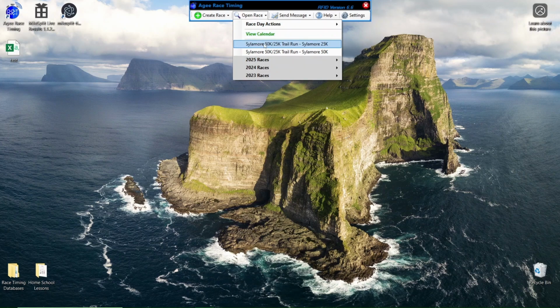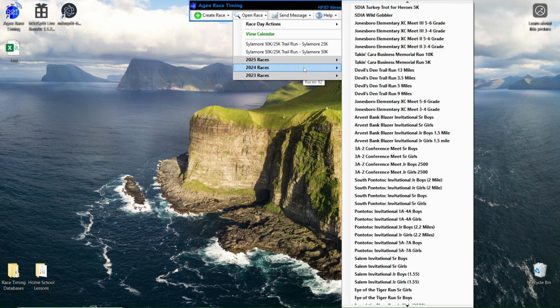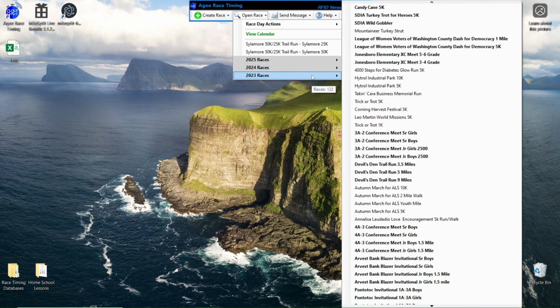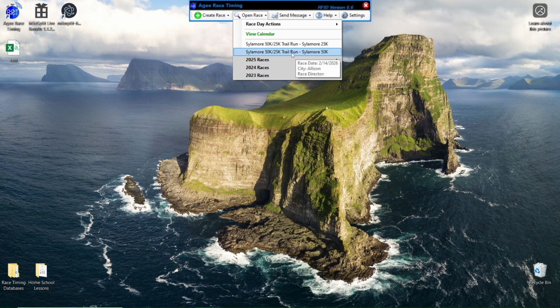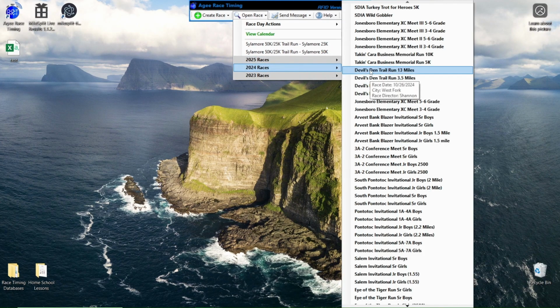The Open Race menu groups races automatically by year, with the current year races simply being thrown in the list. As this year rolls around and we start 2027, any race I time this year will be grouped automatically in a 2026 races folder. For example, if I put my mouse over the 2024 and 2023, you'll see all the races that this particular computer has timed. When you hover over a race with your mouse, it'll show you the date, the city it occurred in, and the race director's name.